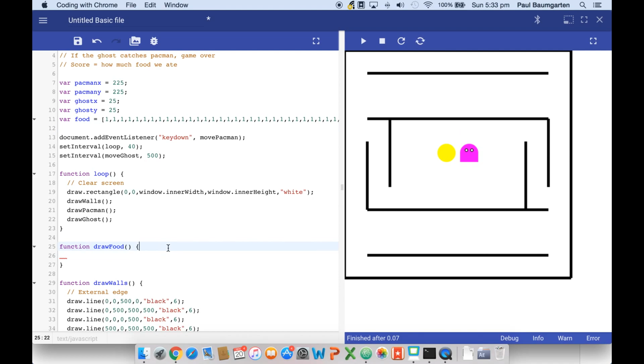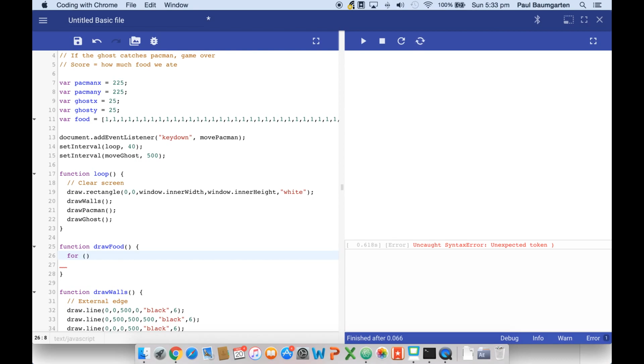In draw food, let's use a for loop. For i is equal to 0. Now, computers count starting with 0. So the first item in the array is 0. The second one is 1. That's 2, 3, 4. 0 to 99 rather than 1 to 100. Okay. We will loop until food.length, the size of the array, and i is equal to i plus 1 at the end of each increment.